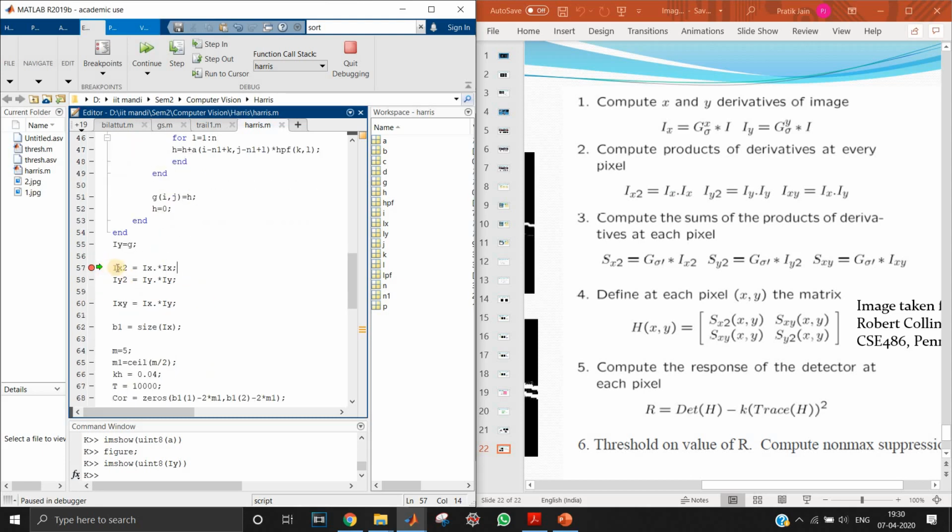Now if you want to suppose run only this line, you press step. So that will only run this line and go to the next line and stop. This is a way to debug in Matlab, a very nice debugging strategy. If in case you have some errors, you can debug it like this. So we can just compute Ix and Iy over here and we get Ix, Iy.